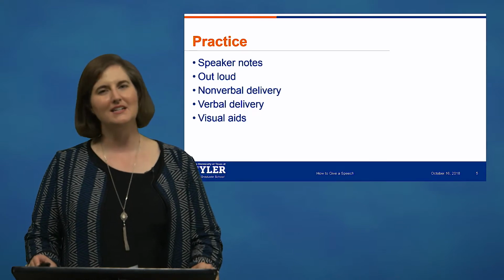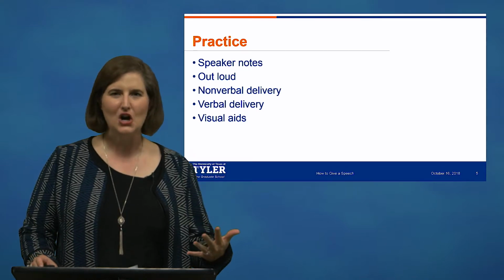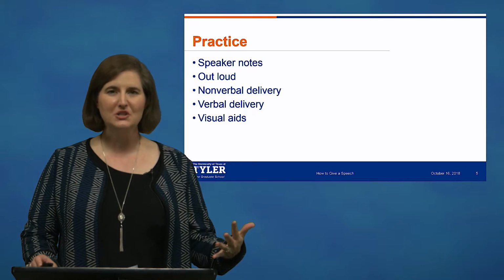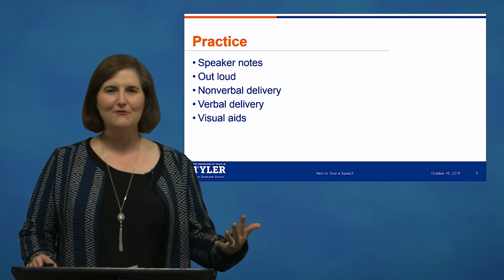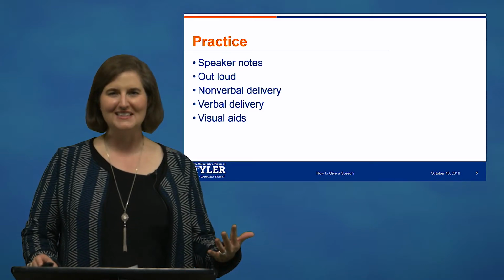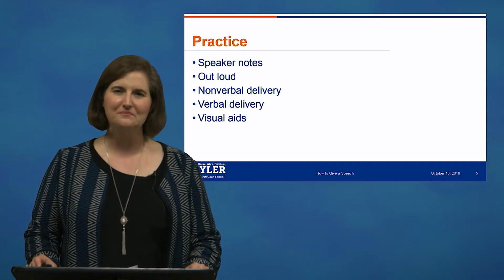And so practice standing up straight. Practice looking at an audience. Practice presenting your speech with a facial expression that matches your message. These things are very important.